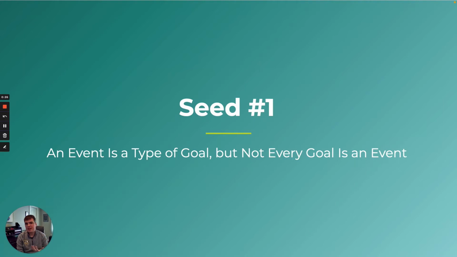Simply put, an event is a type of interaction, a tracked interaction you have on your website. But sometimes tech marketers like to take this a step further and use those tracked events as goals. So a common rule of thumb I like to follow is that an event can be a type of goal, but not every goal is an event.